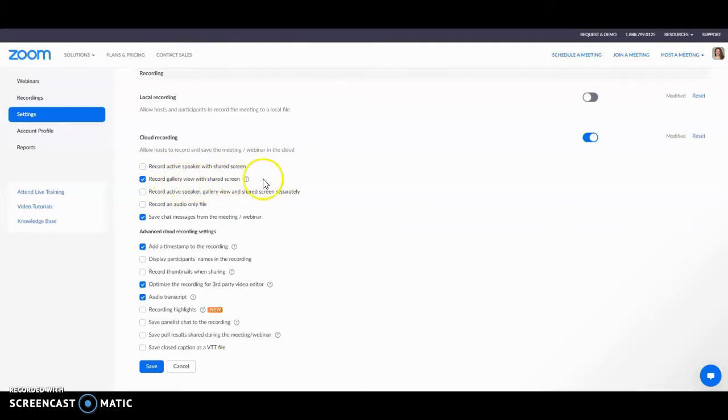This is going to record all of my hosts or live meeting participants. So for example, if I have the administrative staff of the campus there to discuss a certain topic that I'm recording, all of their squares would show with this option. If you just want to record one active speaker with the shared screen, then you can choose the first one. I would recommend the second one if you have more than one or two hosts. So that's the main change you want to make in your recording setting.